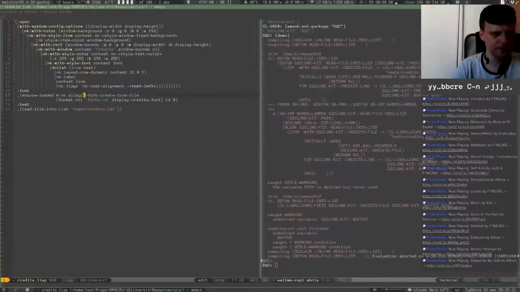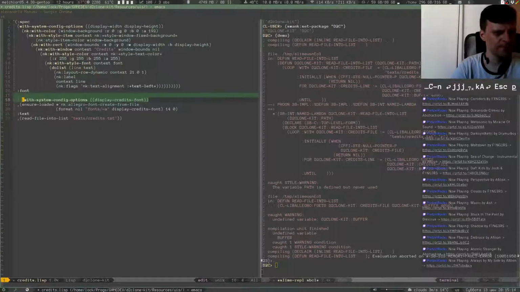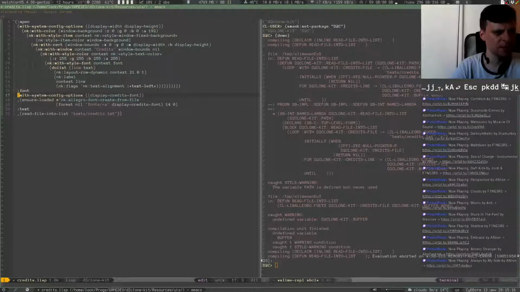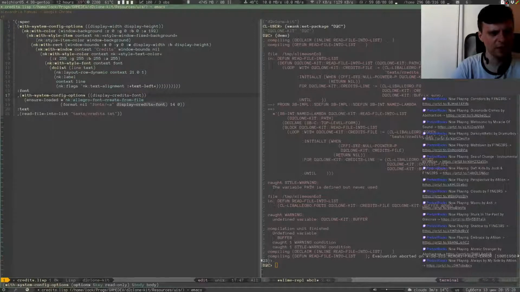Credits.lisp. Yep, because that's from settings. So let's go like this, and the extra parentheses here. So now I got this display credits font, which is set in config. So yeah, that should work.